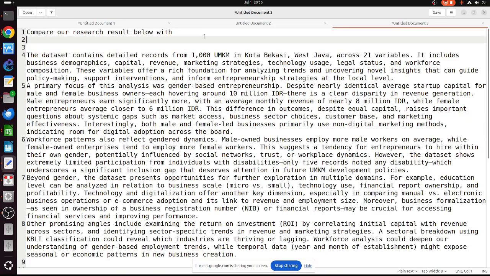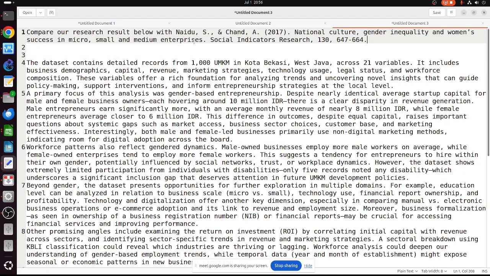We can compare it. So the important thing about comparing our research results with other people's research results is that there will be some differences between these two research. The difference between these two research, actually the findings, is the novelty. The novelty will show up because of the comparison between our research and other people's research.